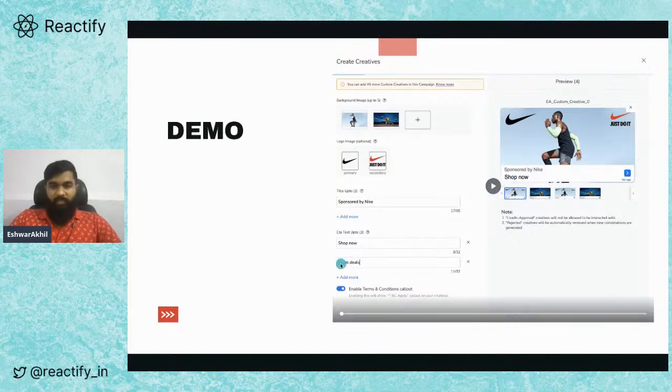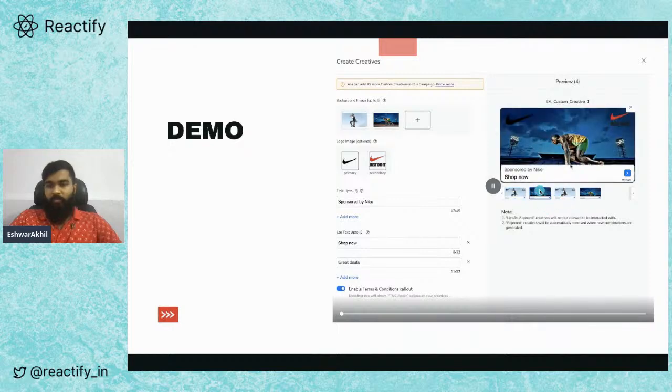Now that he has punched in another title called Great Deals, there will be this image combined with this title and this CTA text. Again, this combined with this title and the second CTA text. So those are 2 combinations. And the next one, this image again, combines with these 2 CTA texts and the title and these 2 logos. That's why we have 4 combinations in total. Let's have a look at how those look.